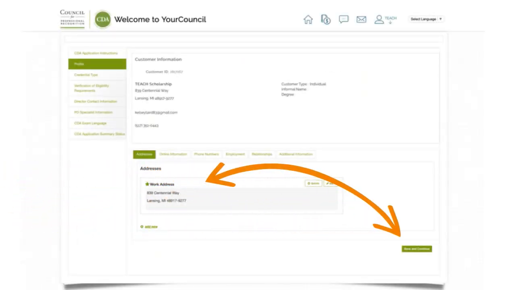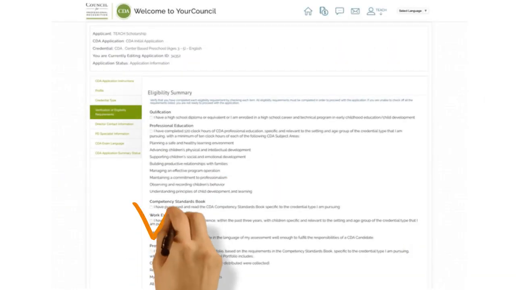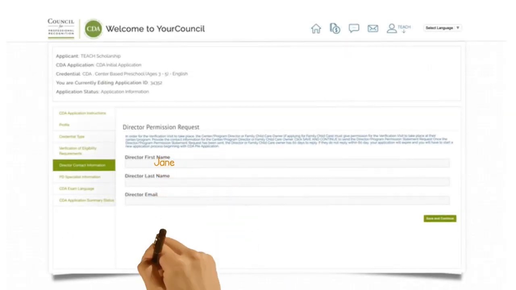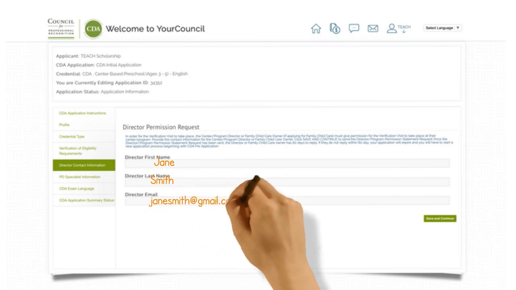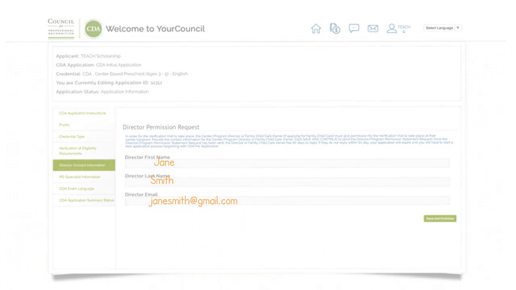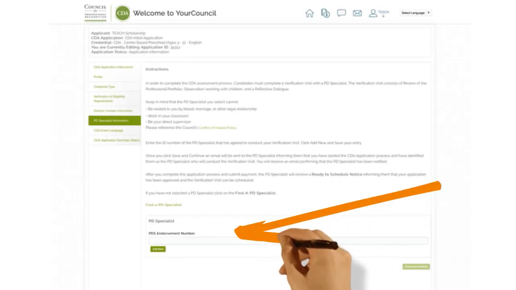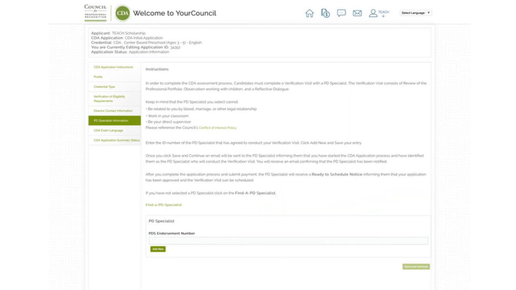Verify your profile, save, and continue, and ensure you have completed all the eligibility requirements by checking each box. Next, enter your director's information. Your director will need to verify that they are giving permission for your verification visit to take place at your program. While your director is verifying your information by email, you can continue on in your CDA application by entering your PD specialist's endorsement number.